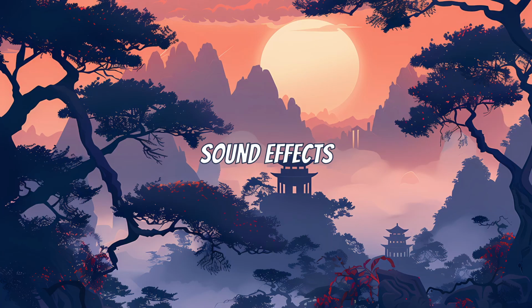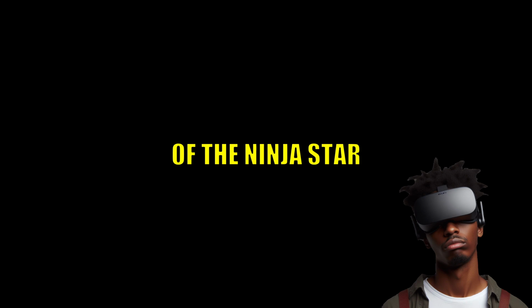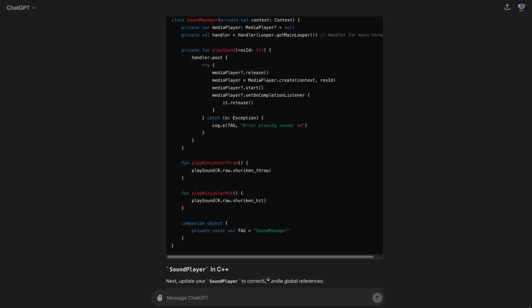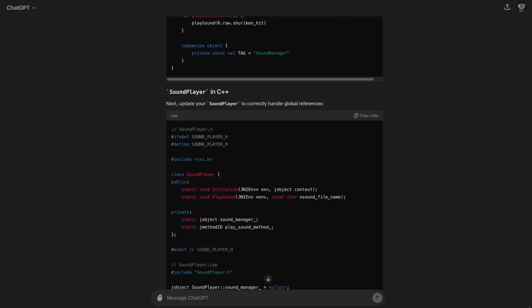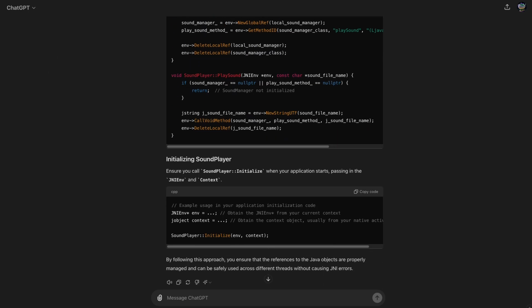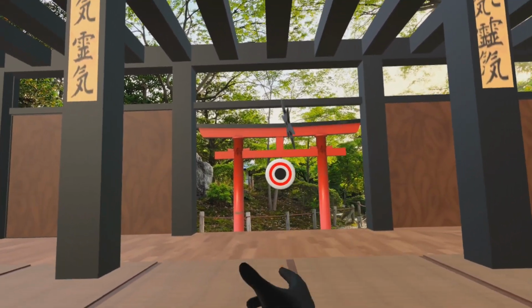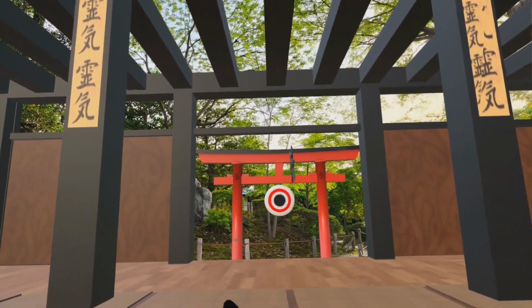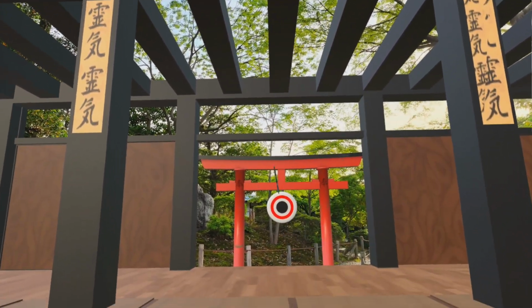Sound effects. We'll need some sound effects for the throw of the ninja star and the collision with the bullseye, so I asked ChatGPT to generate boilerplate code using the Android Media Player over JNI to call Kotlin code from C++. ChatGPT was able to give almost perfectly working code this time. And just like that, we have sound effects for the ninja star throw.